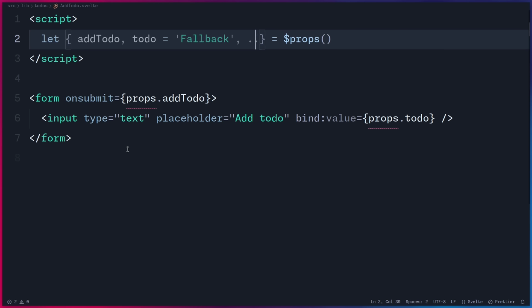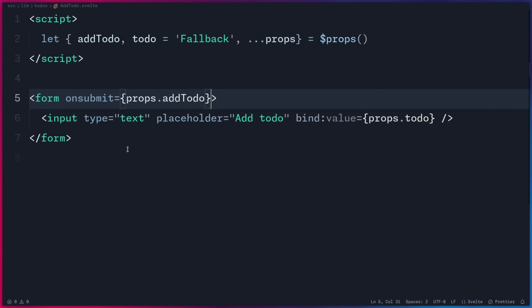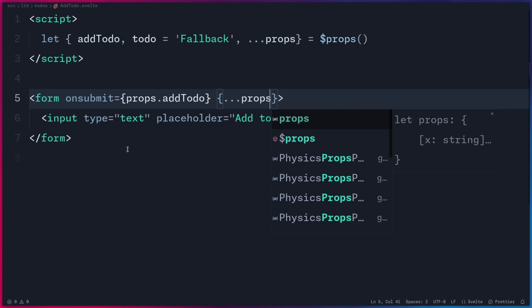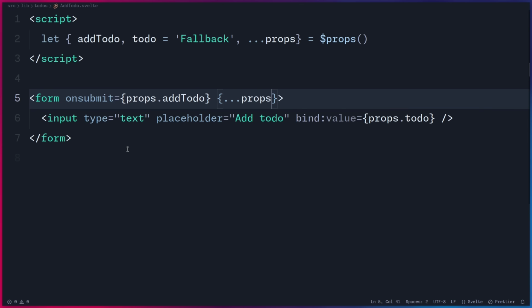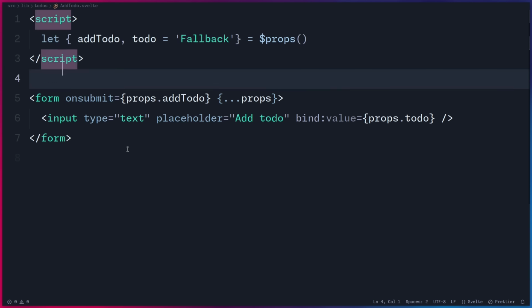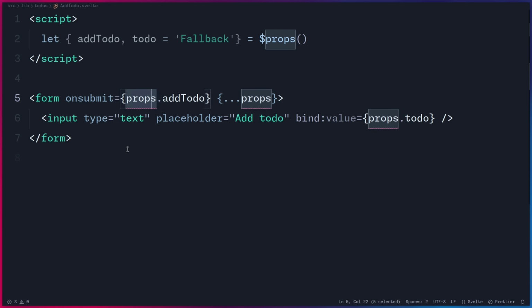And if you have any other props, you can just gather them and spread them on your element. So we can do something like this. This is really useful if you're making something like a component library, for example a button, so you can pass whatever you want. But in this case, we're not going to use it. So let me just remove it. And of course, let's remove props.